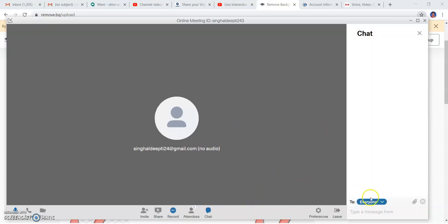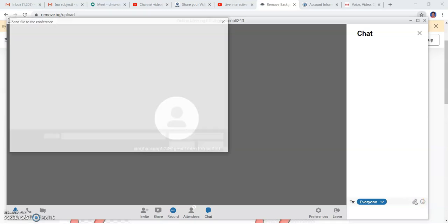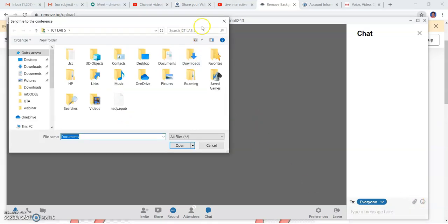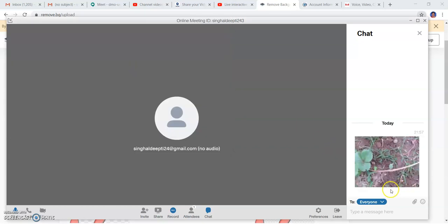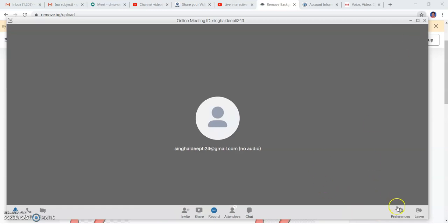If I want to chat with everyone or anybody, I can send attachment files too. That is a good option, I think. Earlier, I have not seen it in any of the platforms. Suppose I want to send any image that has already been uploaded, that can be done. This is a very good thing. So attachments can be sent through the chat form.